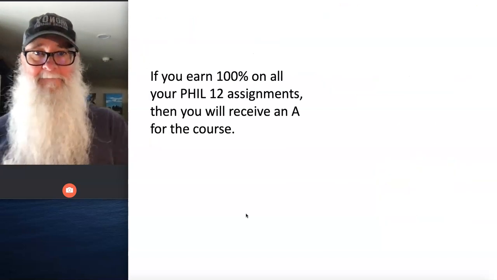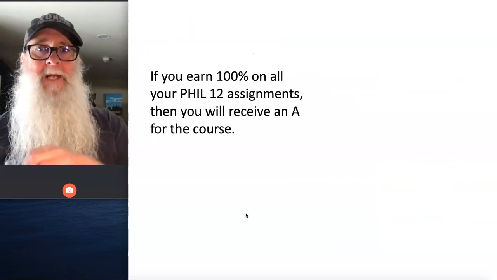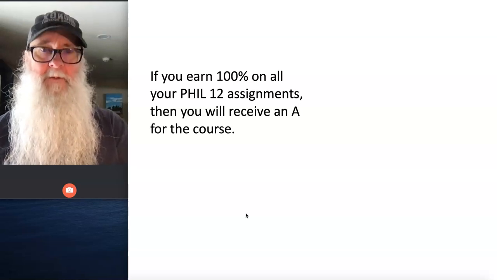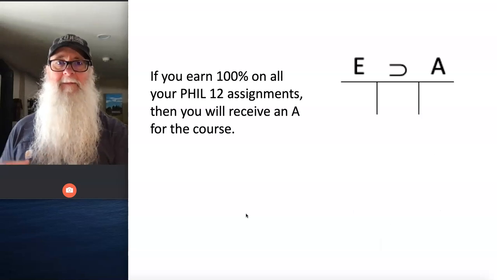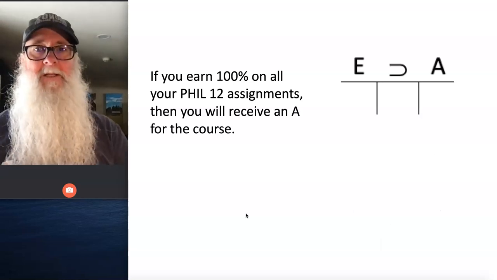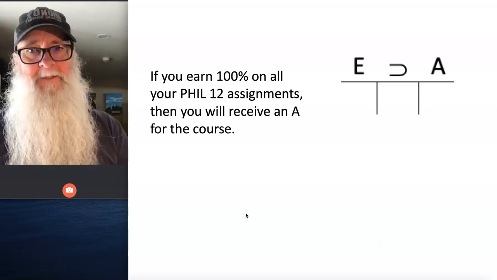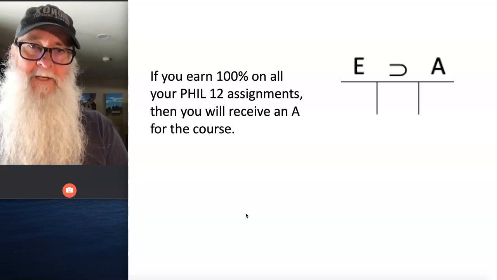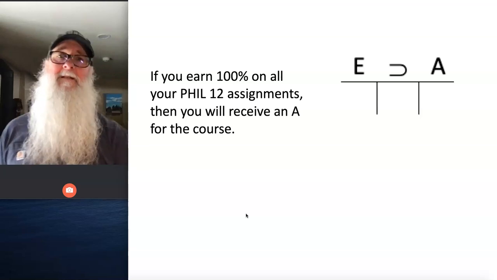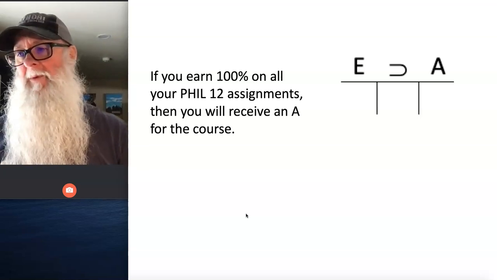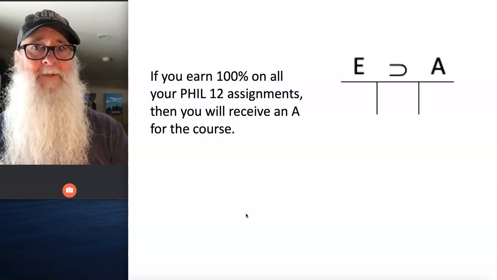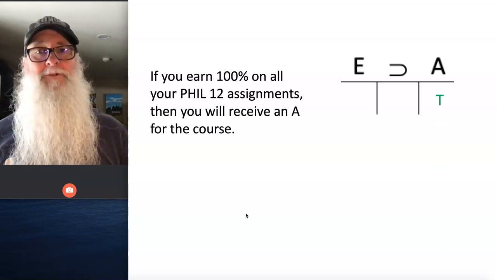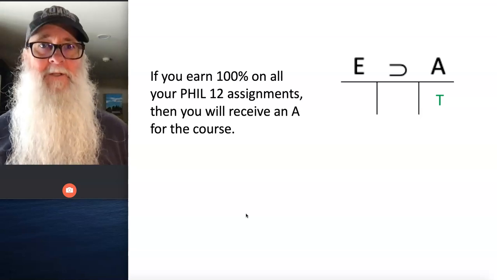Now follow me on this. Consider this statement. If you earn 100% on all your Phil 12 assignments, then you will receive an A for the course. Okay? So here we have this statement represented symbolically like this. We'll say that E represents you earn 100% on all your Phil 12 assignments, and A represents you'll receive an A for the course. Now let's imagine this. You get to the end of the semester, you drop into WebAdvisor to see what your semester's grades were, and you see that you got an A in Phil 12. In other words, it's true that you will receive an A for the course for Phil 12.